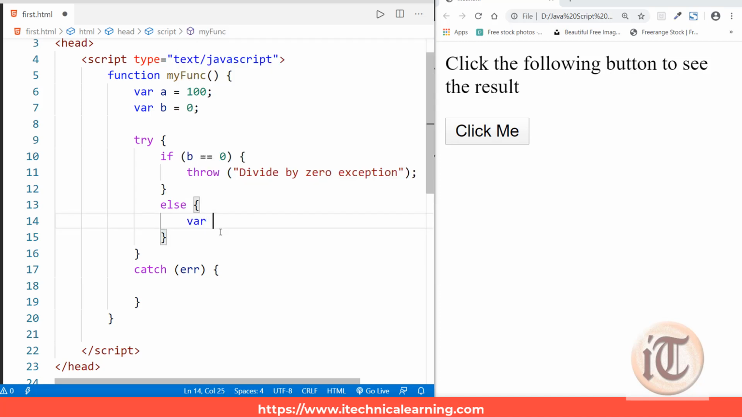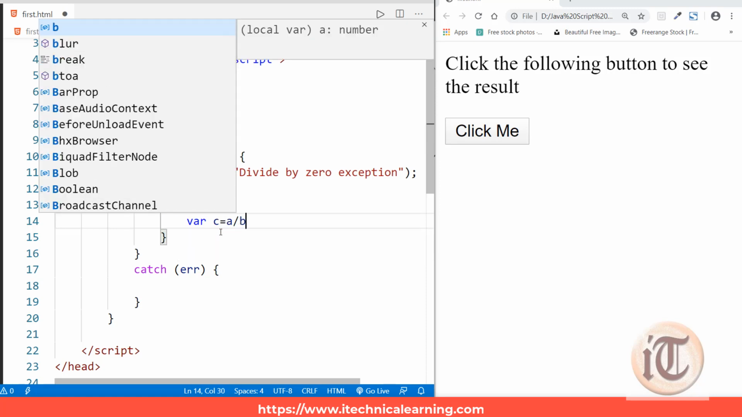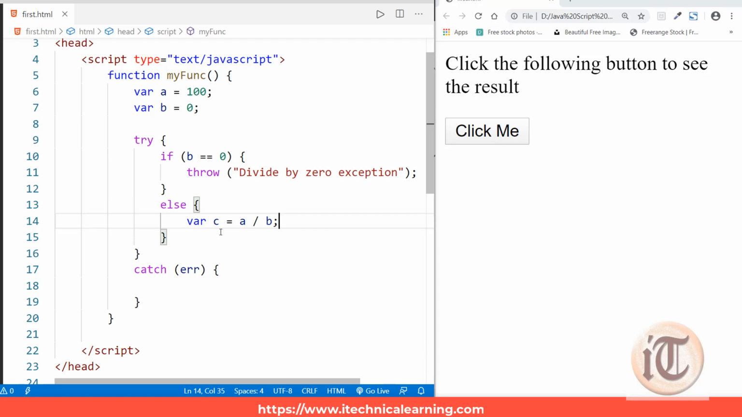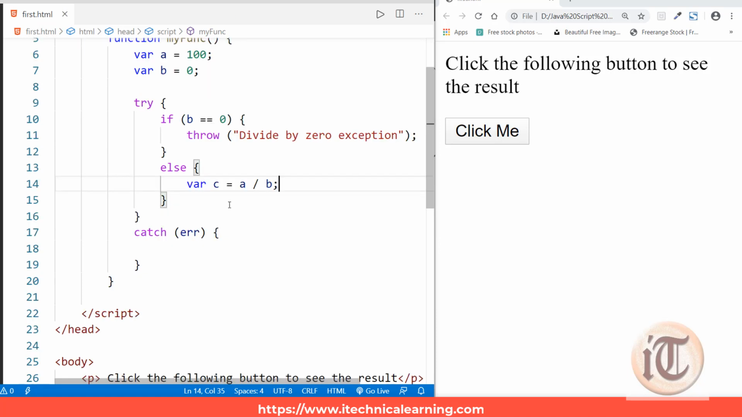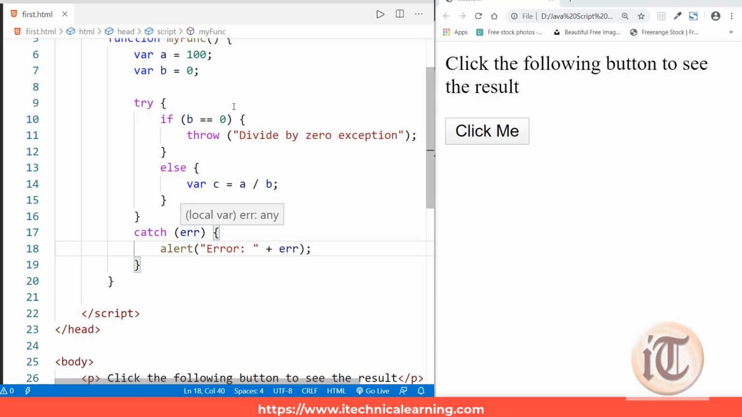Else, I want to take a variable c and divide a by another number b. That is a normal operation that I want to perform. Now if this condition is true, that is if b equals 0, then my code is throwing something. To catch these types of errors, we need a catch block here. So I have written catch block as ERR. I will write an alert message here saying error plus whatever the value of ERR is catching. ERR is an object that will catch whatever error is generated inside this block.